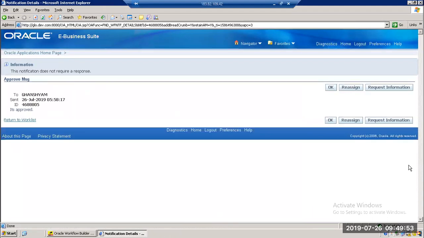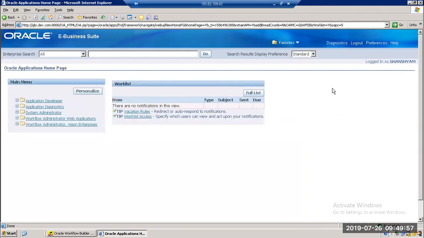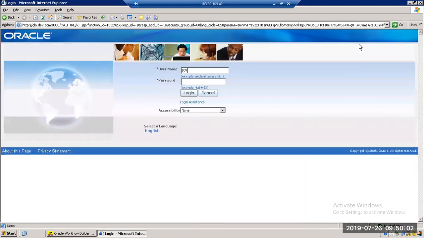I can see it's approved, right? And I don't have any action to take, so I'm just saying okay. As soon as I say okay, it got closed, right? Now you see here again.